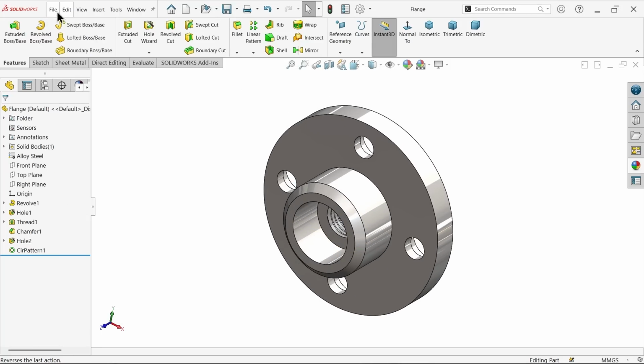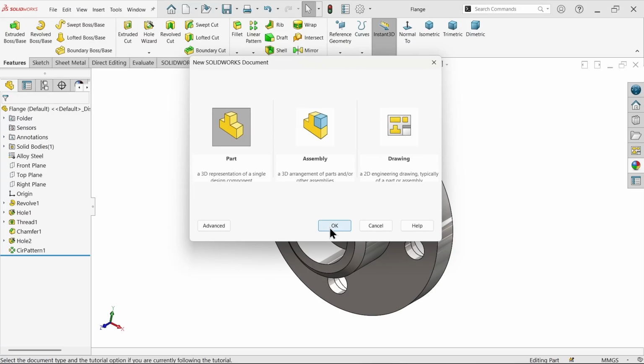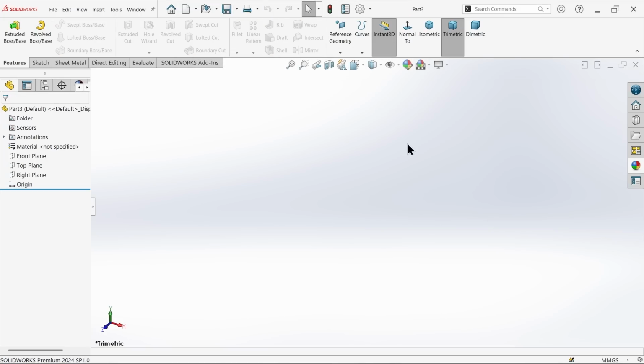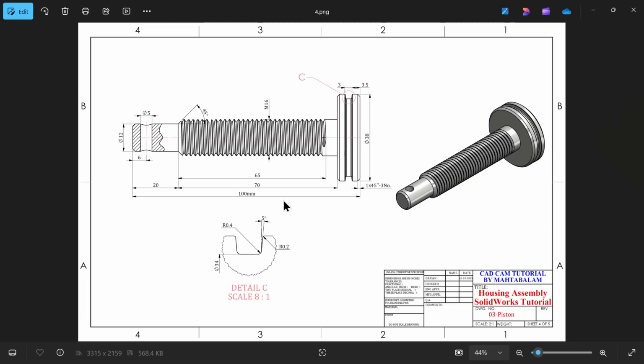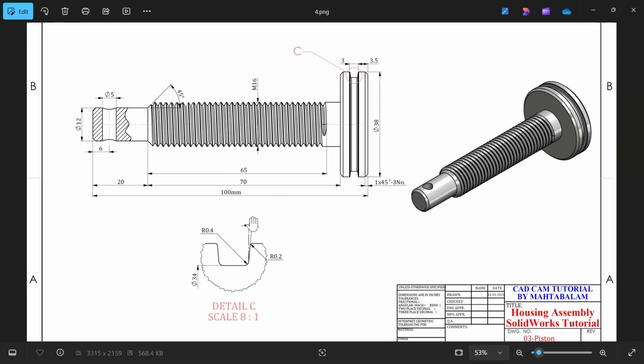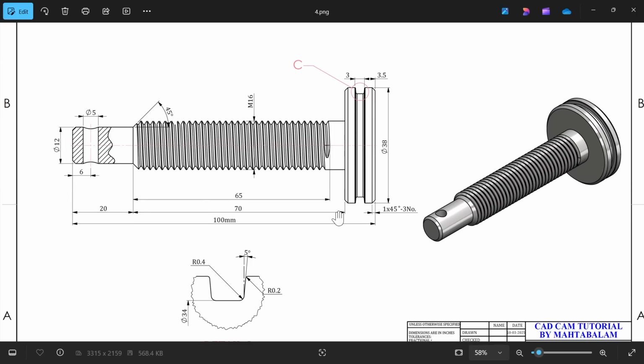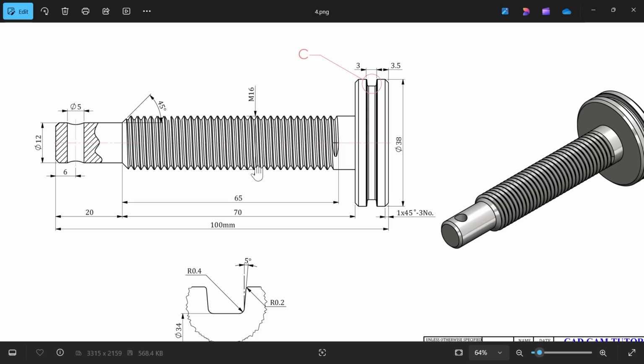Let's go for the third part. So new part. Okay. Now let's make this part. This is the piston. Okay, first we will make this body, the outer body. Okay, this is the M16 thread.